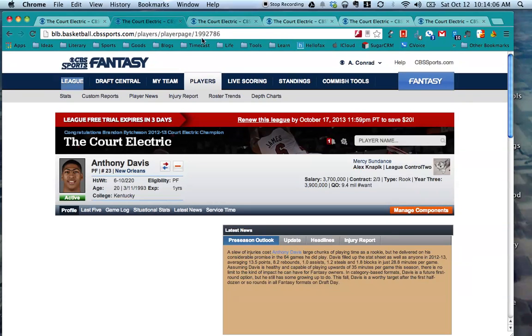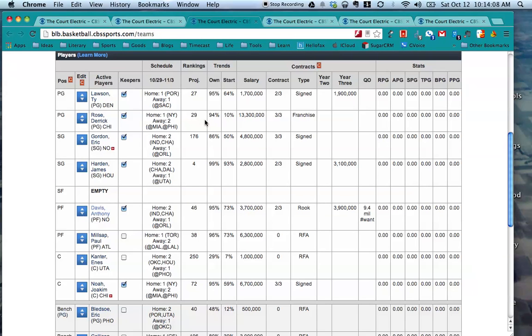If you take a look at even my lineup that I have, here you can see that this would be a valid lineup if this ended up being my team. Obviously we haven't done the auction or anything yet, but based on some of my current keepers and potential other guys, I have Ty Lawson and Derrick Rose both at the point, Eric Gordon and James Harden both at shooting guard. Effectively, James Harden is a swing man.